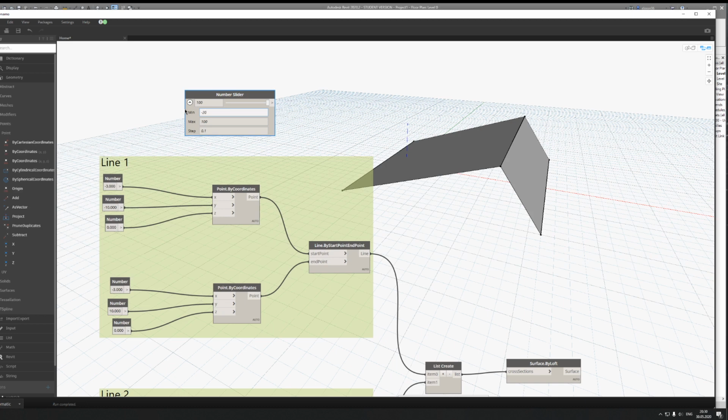Here will be -20. Maximum I want to make 25. Why? Because I want 25. Maybe you want 100, maybe you want 1 million, I don't know. This is only up to you. And now my slider, as you can see, is going from -20 to 25.